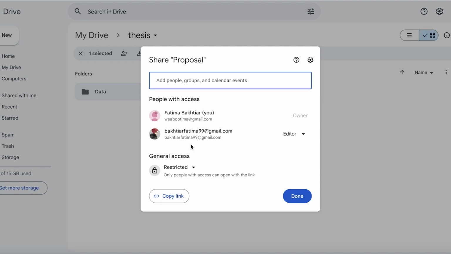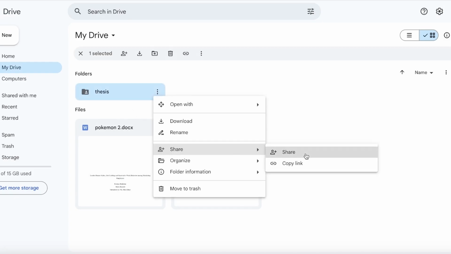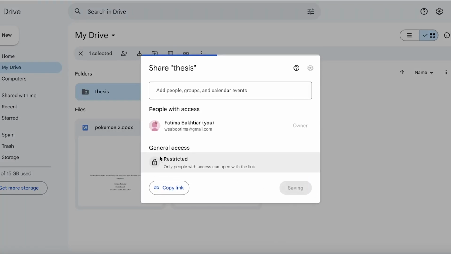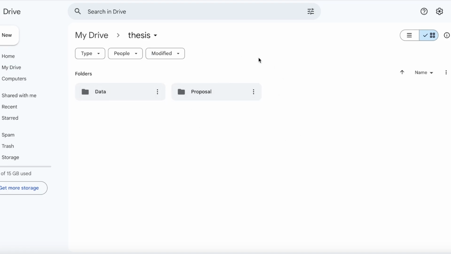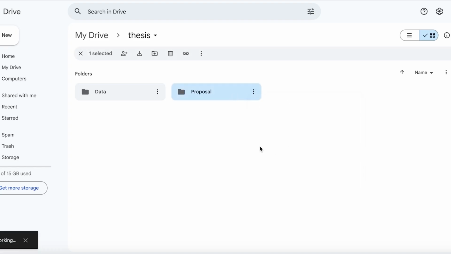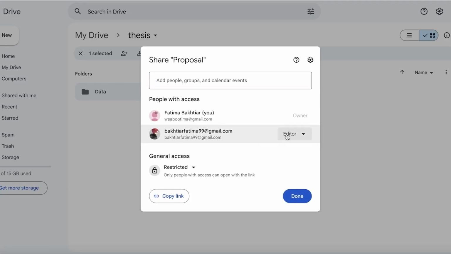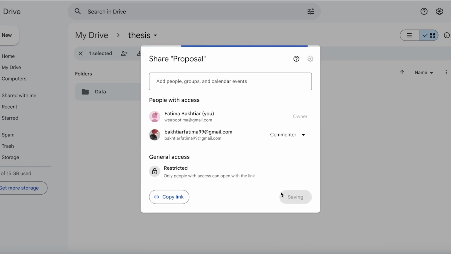If you only want a person to have access to one folder, for example, I'll remove myself from the general access like this. I'm going to remove access. So now no one has access other than me. And I only want the other person to have access to the proposal. I can click on these three dots, click on share. Once I click on share, I'm going to add myself once more as a viewer, let's say, a commentator, and then click on save.